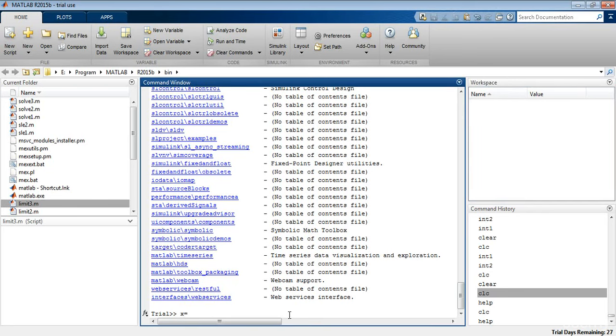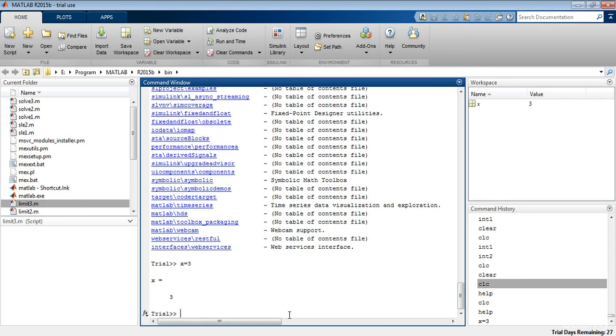Back in the Command window, type x equals 3 and press enter. Notice how the workspace now displays the variable x with a value of 3 and indicates it is a 1-by-1 matrix, which is just a scalar. The workspace displays all variables you use in a given MATLAB session.